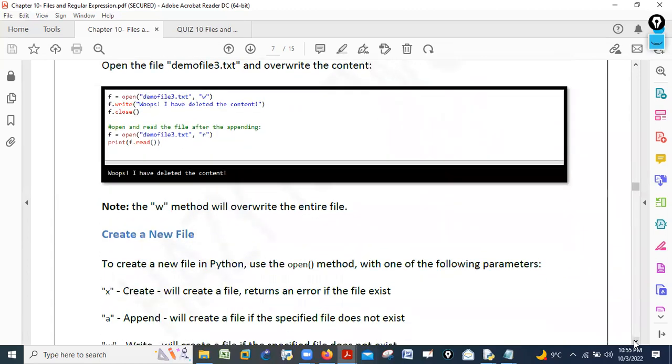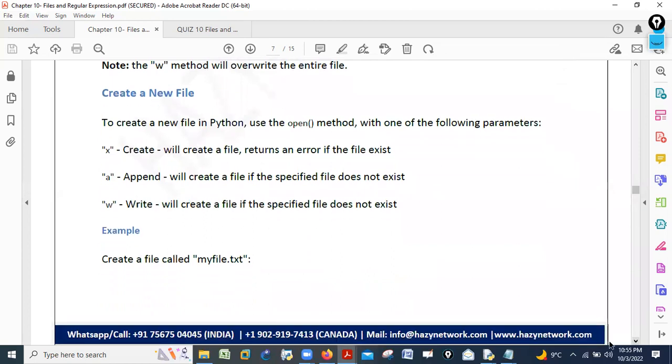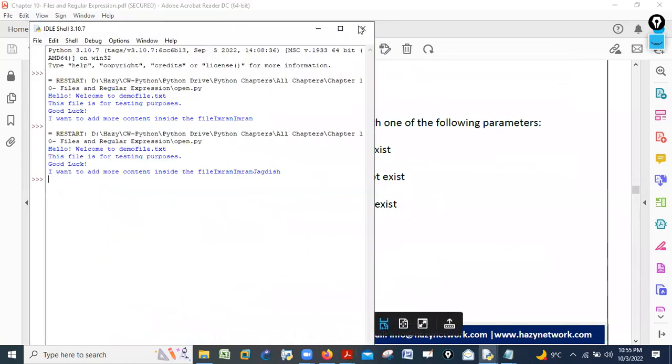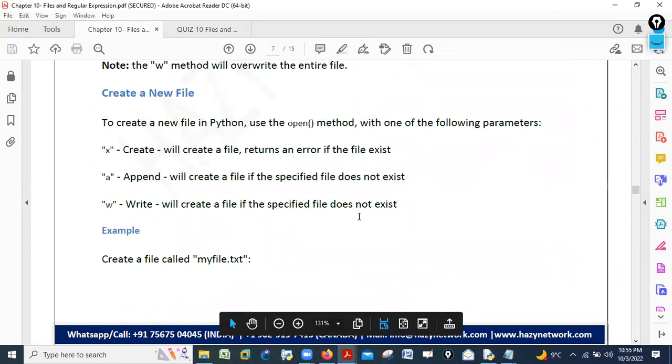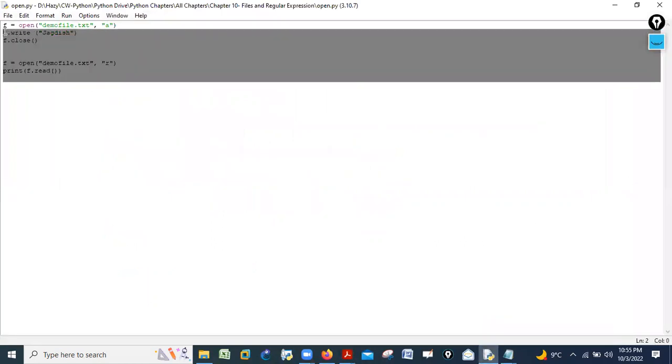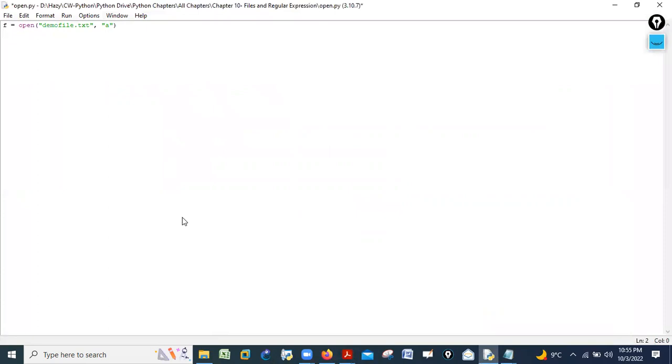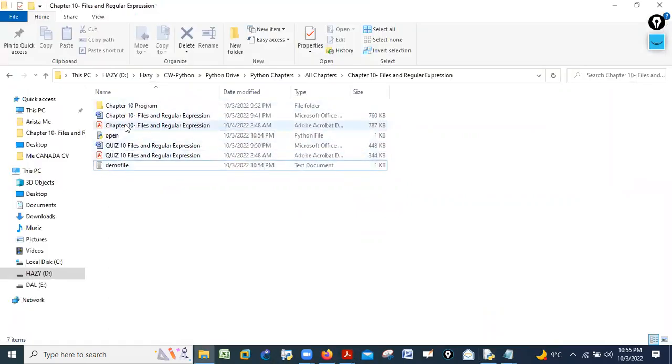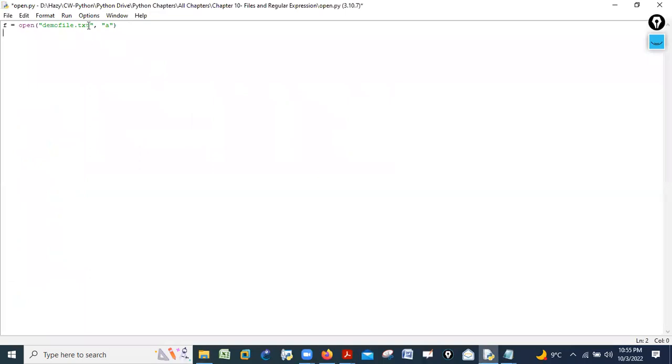Now, if I want to create a new file, what will I do? If I don't want to go with this one and want to create a new file, first I will delete this whole thing. Before moving ahead, can you see the number of files in this folder? One is the open file, one is the text file. Now I will create one more file, and my file name is myfile.txt. Control S. And I will say X instead of A.